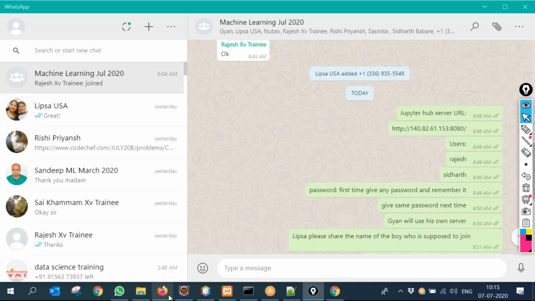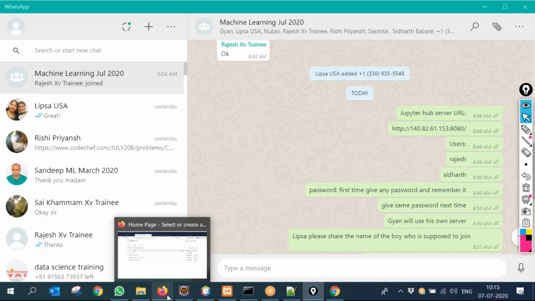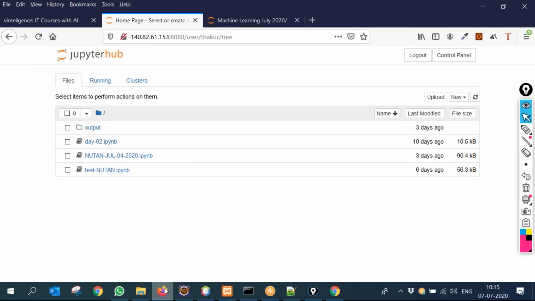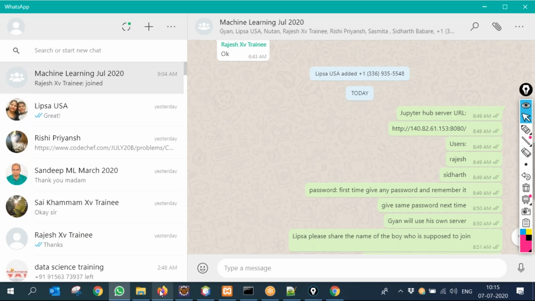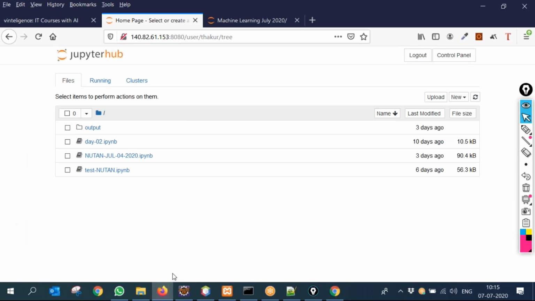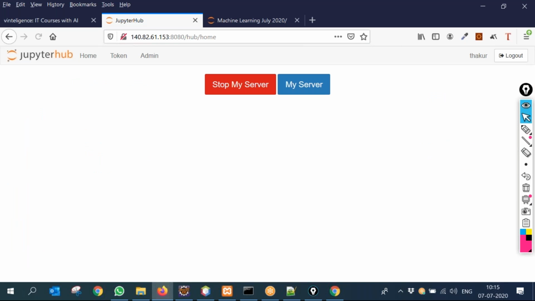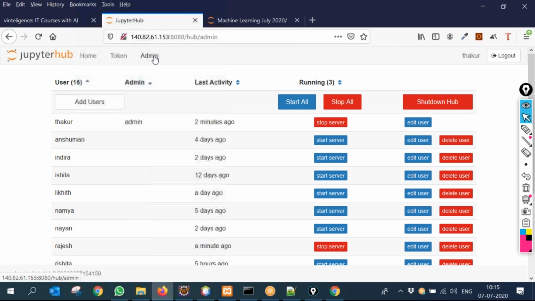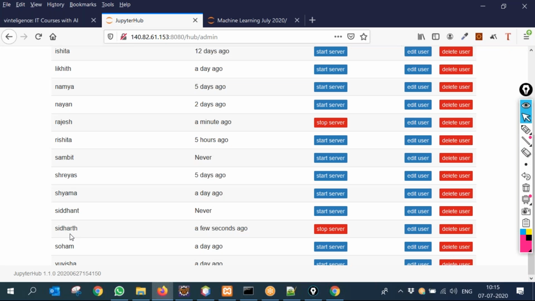Are you logged in? Yeah, I'm able to log in to the JupyterHub, but there is no file. Yeah, there will be no file. For me, it's saying invalid username or password. Who is it? Siddharth. See your spelling. Sidharth. Yeah, that's correct. So give your user ID and any password. Yeah, now I can log in.